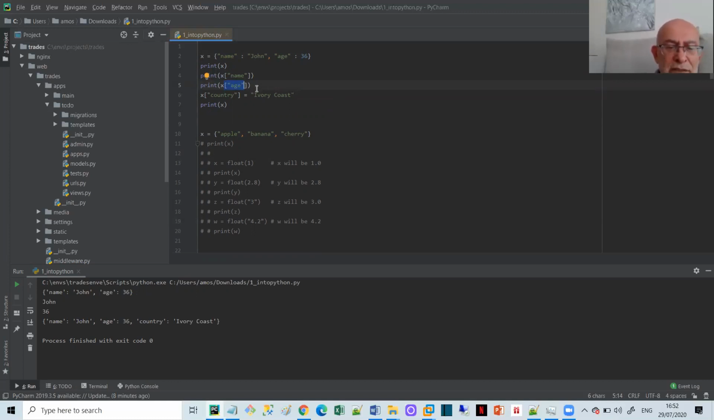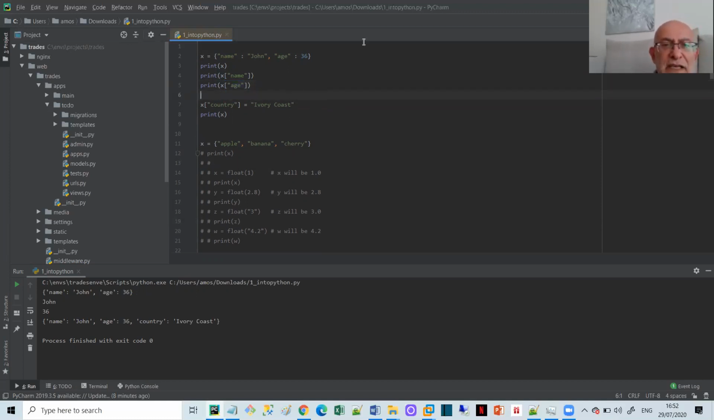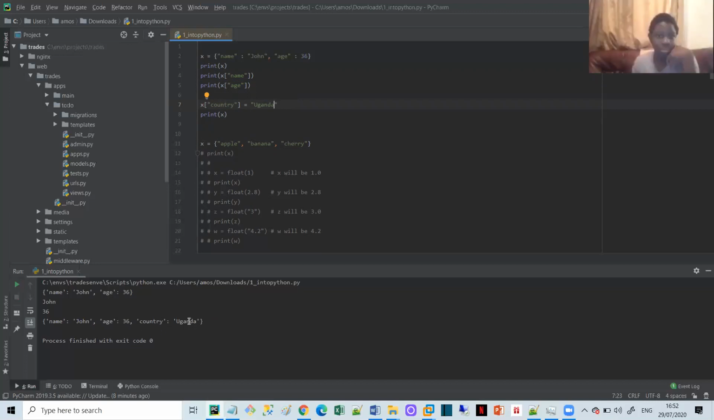Now, the beautiful part is that after I define the X, I can add another pair, okay? I'm defining another key called country. And the country is Ivory Coast. Let me write here Uganda, okay? So we know that it is really working. Okay, let's run it again. See, after I added the country to be Uganda, when I'm printing X, it has what it had before, and it added another pair, country, and the value is Uganda, okay?